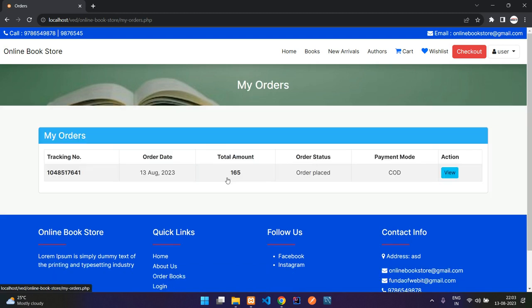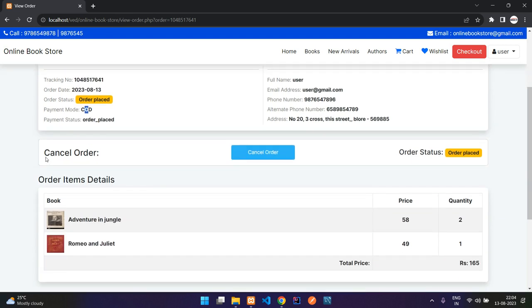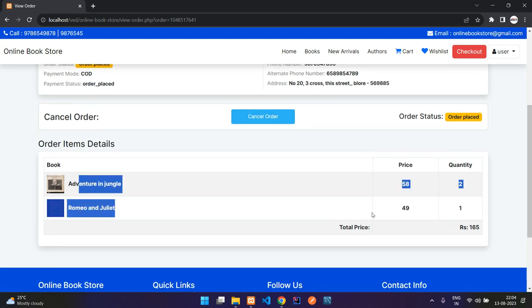So once you click view my orders, you will get your orders page. Also you can go to that from your my orders page. Okay, and let me click view. Over here I will have the order details, the order is placed and the order date, tracking number, payment mode. Okay, and you have an option to cancel the order over here, and this is the order details.